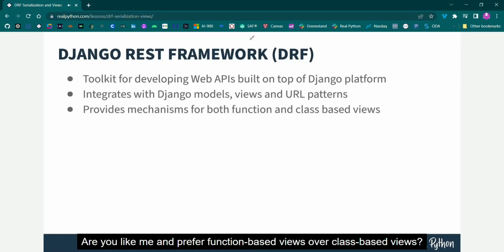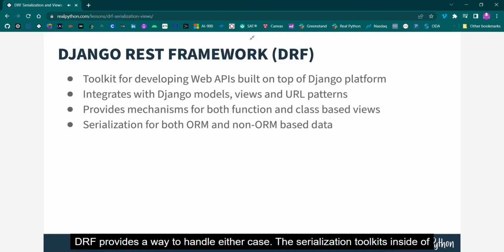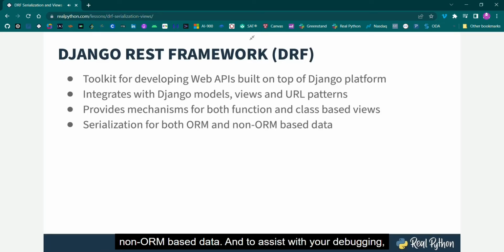Are you like me and prefer function-based views over class-based views? Or are you one of those folks who are the other way around? No worries, DRF provides a way to handle either case. The serialization toolkits inside of the DRF are most powerful when paired with Django models, but they don't have to be tied to a Django model. You can also serialize non-ORM-based data.